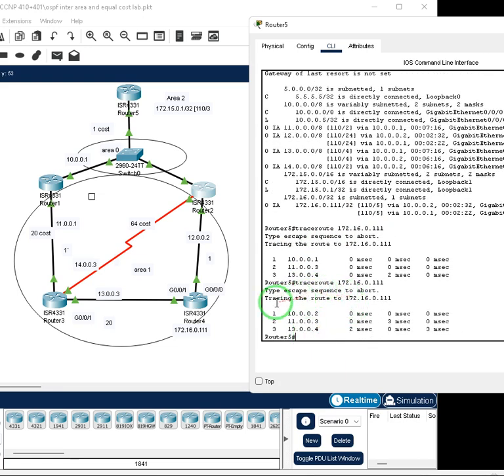Now we are tracing the route to 172.16. Previously, it was going from this direction to this direction, but now it is going from this direction. Let's see. It's coming to this router, then it's going to the 11 network, then it's coming to the 13 network, then reaching that area. Because OSPF is calculating based on metric.